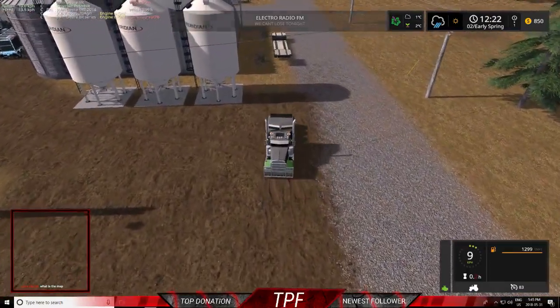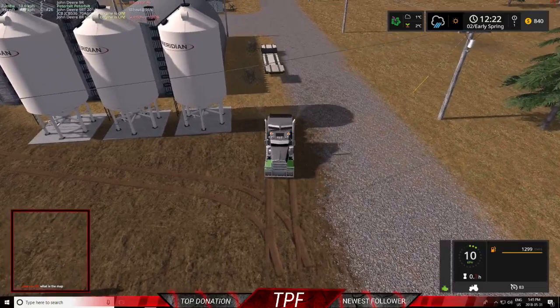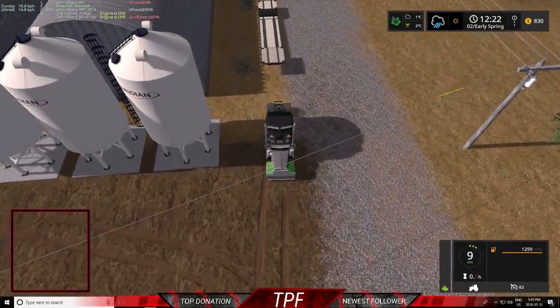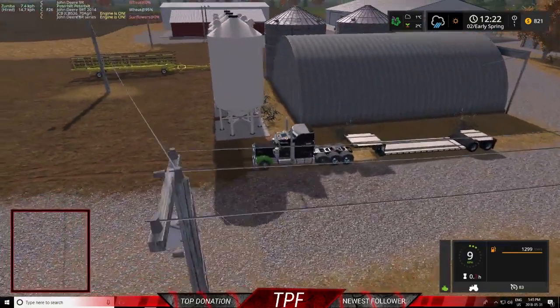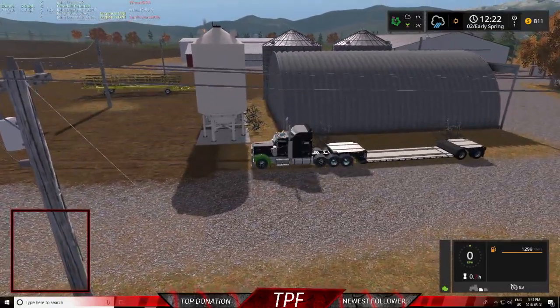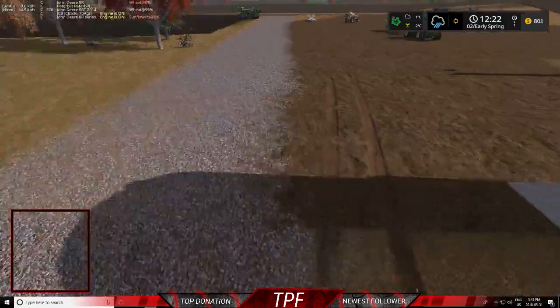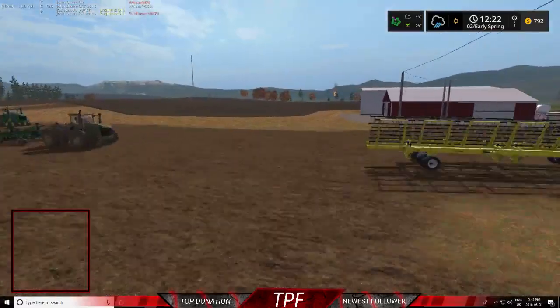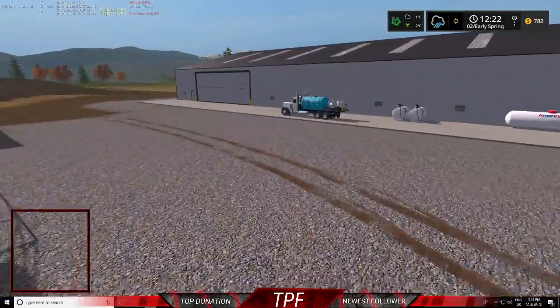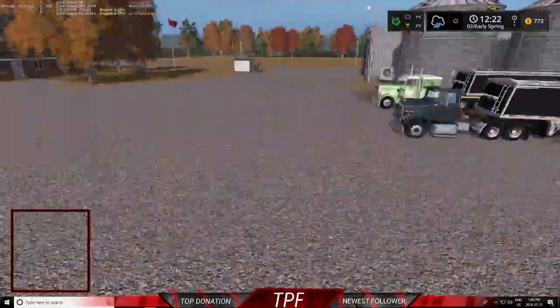So, what is the map, Joey? It's Idaho 17, or Idaho for 17. It's not finished, but there's no animals on it. Killer converted it and kind of just.